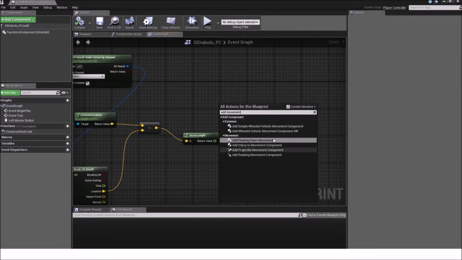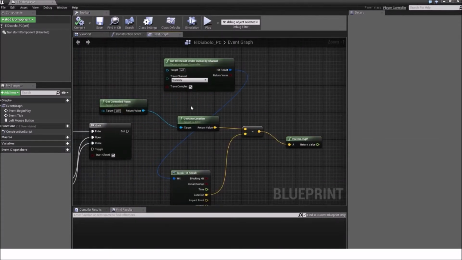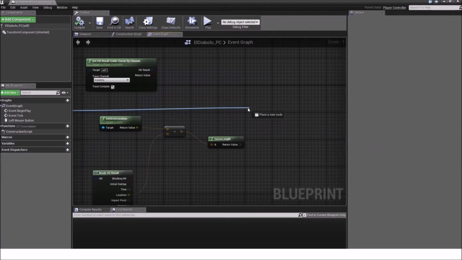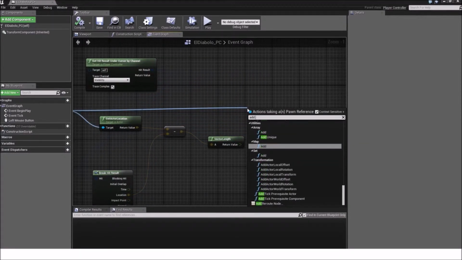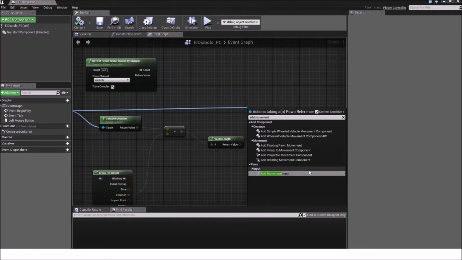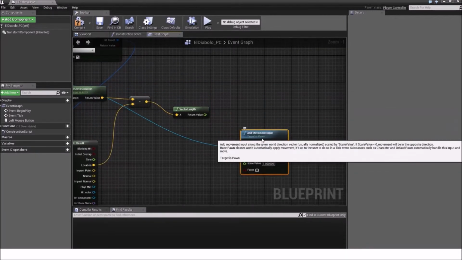But well, it's not in here because it's a pawn node. So we drag out from the get control pawn, input add movement input, and here it is.